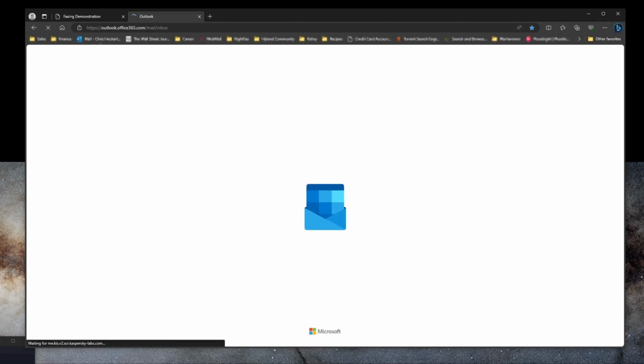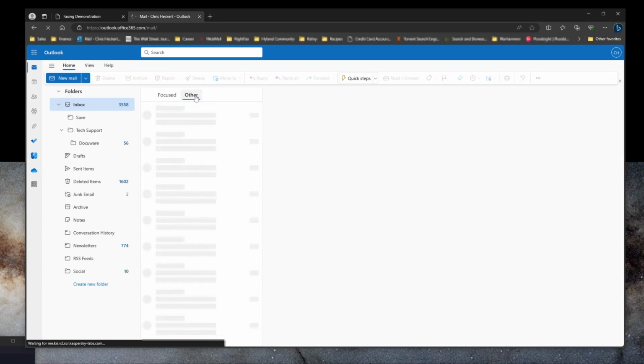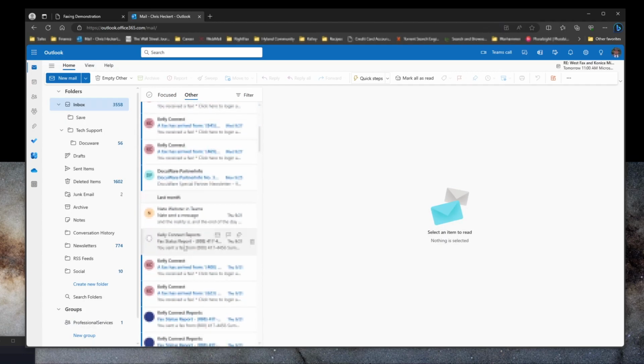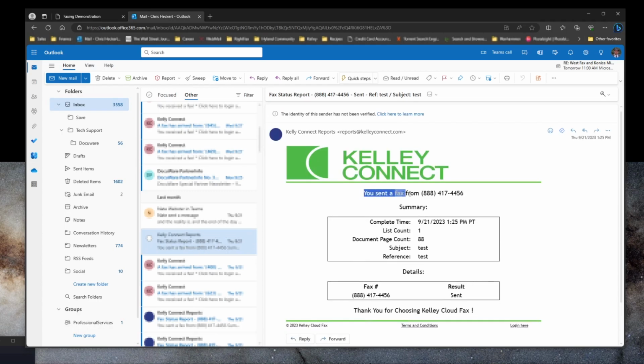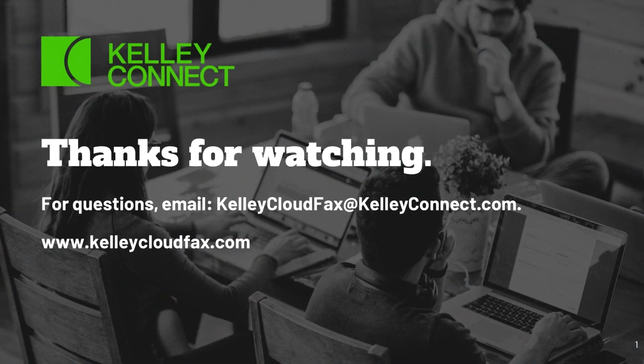Finally, we'll move over to our mail client, in this case Outlook Web Access, and take a look at the status receipt that is generated after our print-to-fax fax has been delivered to the recipient. This is our delivery confirmation or our status receipt that is delivered via email after our fax has successfully been sent to the recipient. Well, that's all there is to the Kelly CloudFax fax printer.